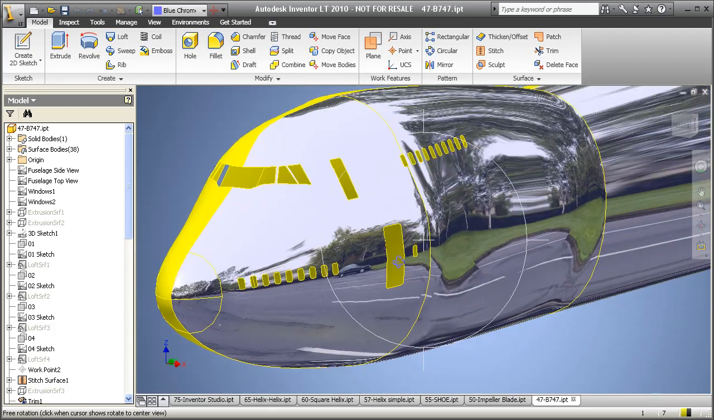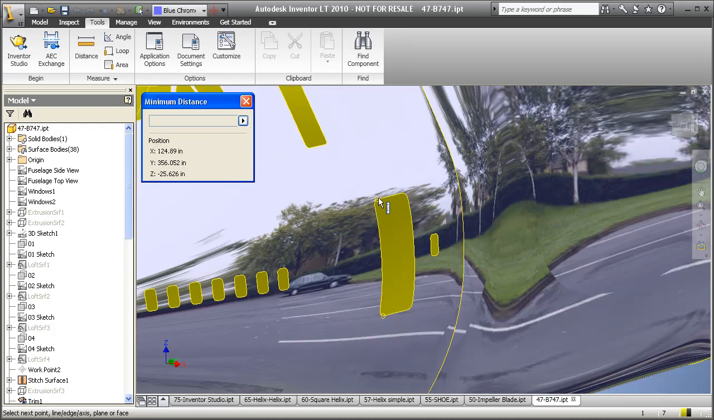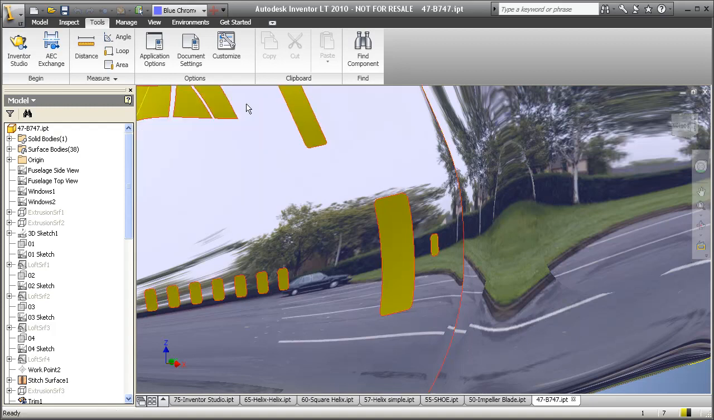Let's go ahead and check this just a little bit. We'll make sure that this door is the right size. So go to the distance function. We'll go from that point to there, and it's 75 inches. I think I can fit through there.